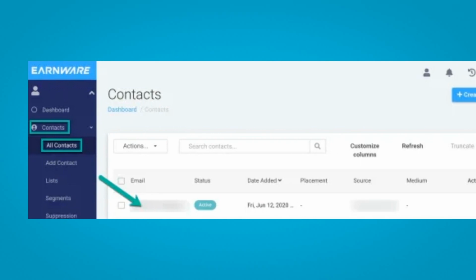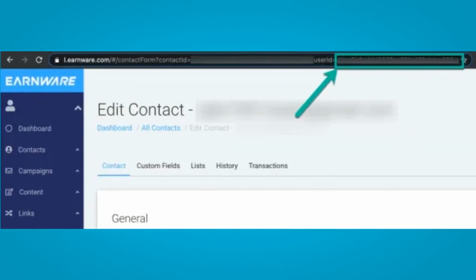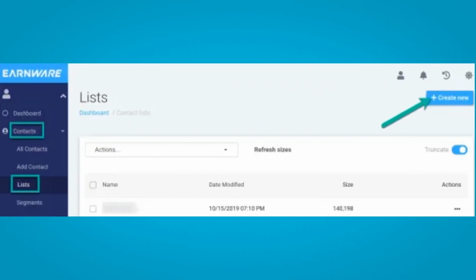What you'll need. 1. Your user ID. You can get your user ID from an Earnware support team member or by following these steps. Click Contacts, All Contacts, and then click on any of your contacts. 2. In the URL, copy the text after user ID. That is your user ID. 3. We also recommend you create the list name you'd like to sync your contacts in Earnware with before finalizing the integration. You can do that by clicking Contacts, Lists, Create New.